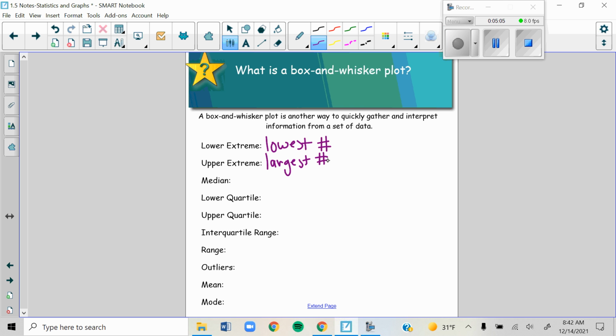All right, our median is the middle number. The lower quartile is the lower 25%. So then the upper quartile is the upper 25%, or this occurs at the 75% mark. Okay, so your upper 25% is you have 75% below. And the interquartile range is the middle 50%.